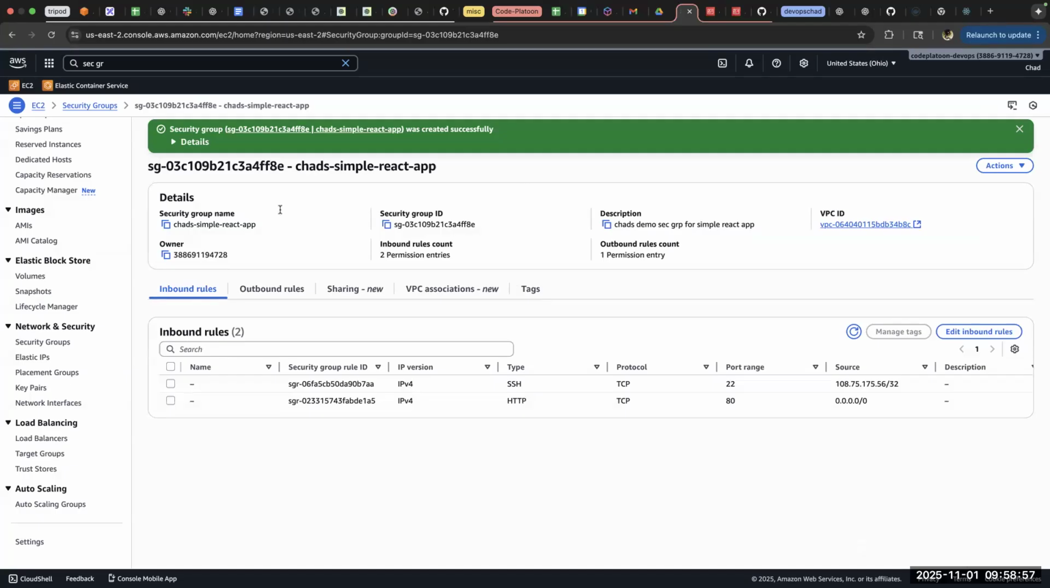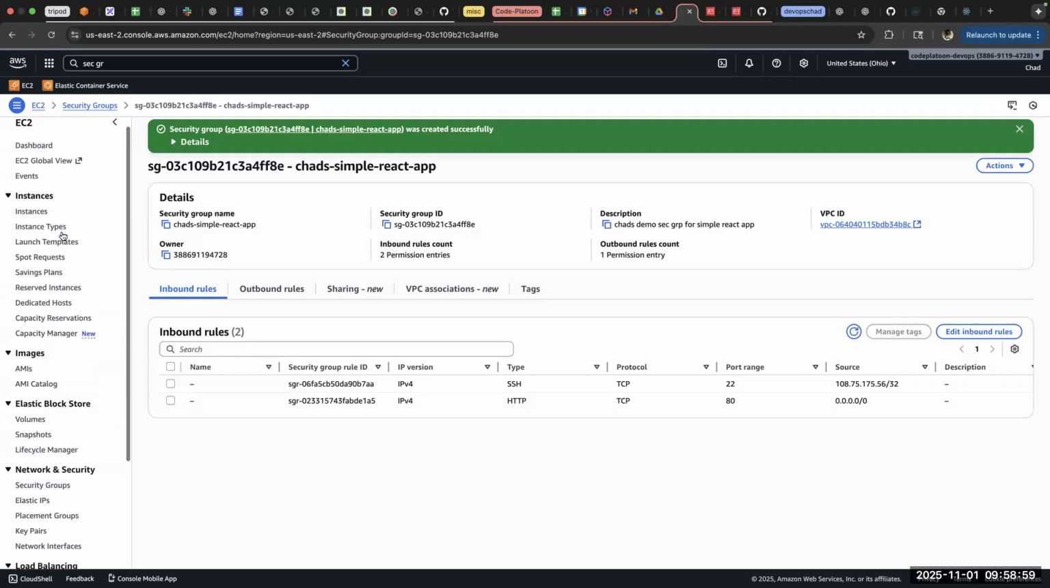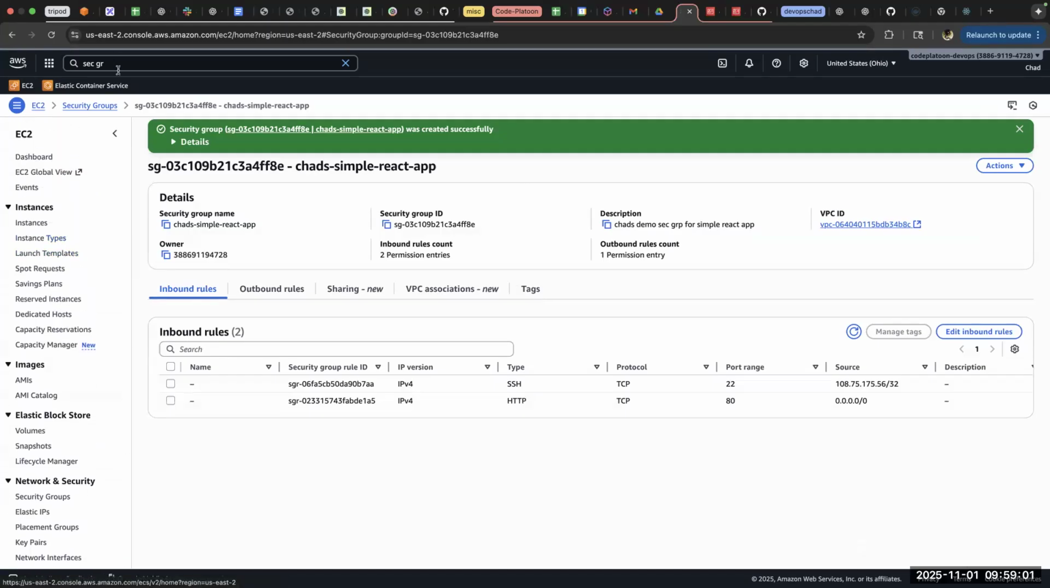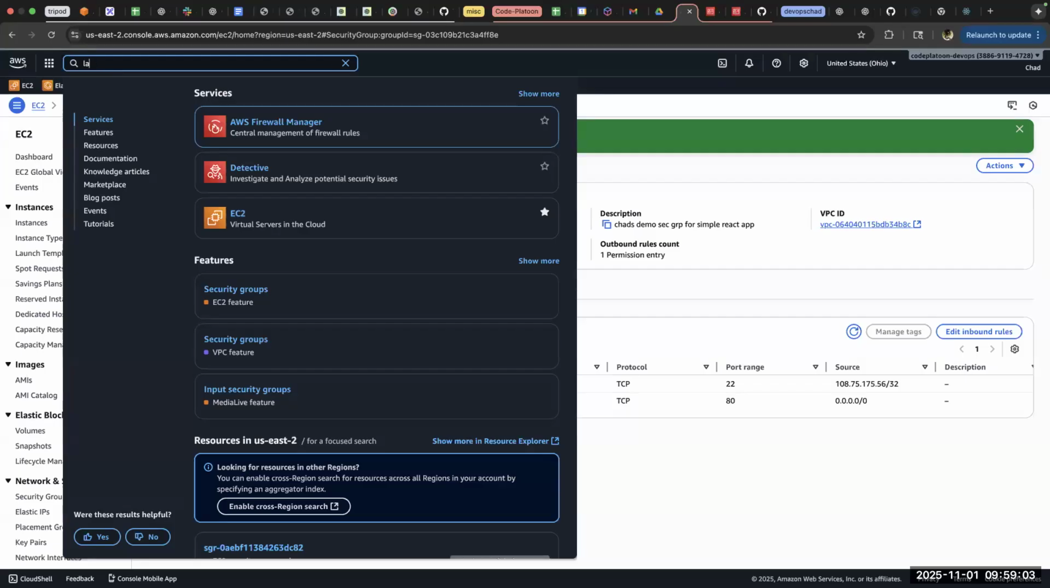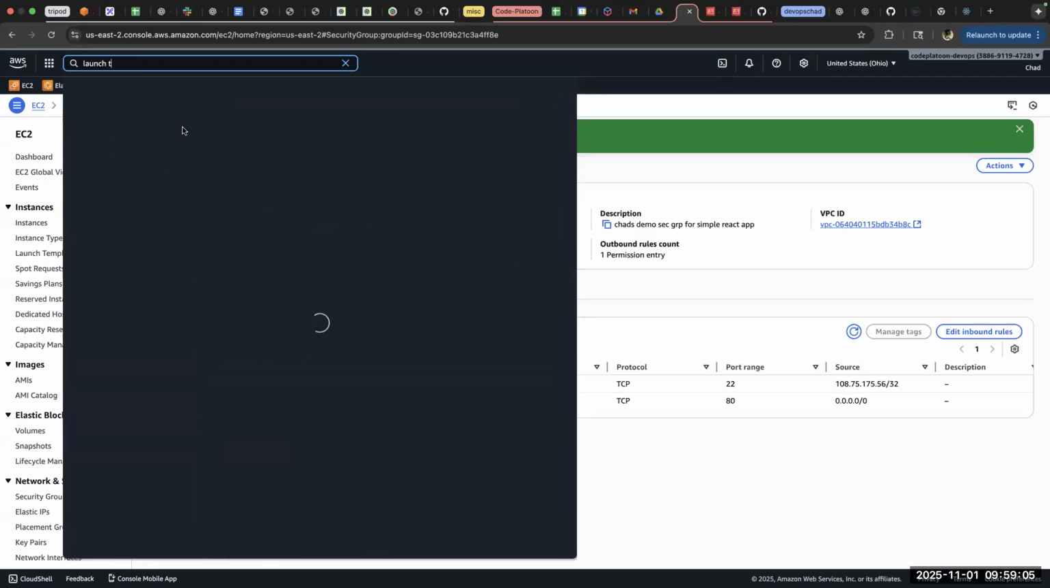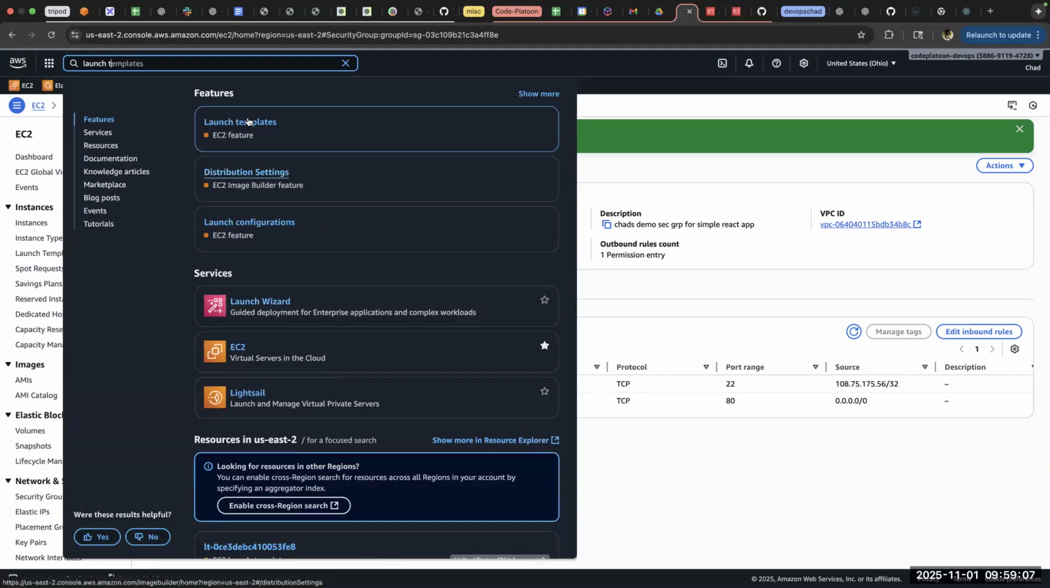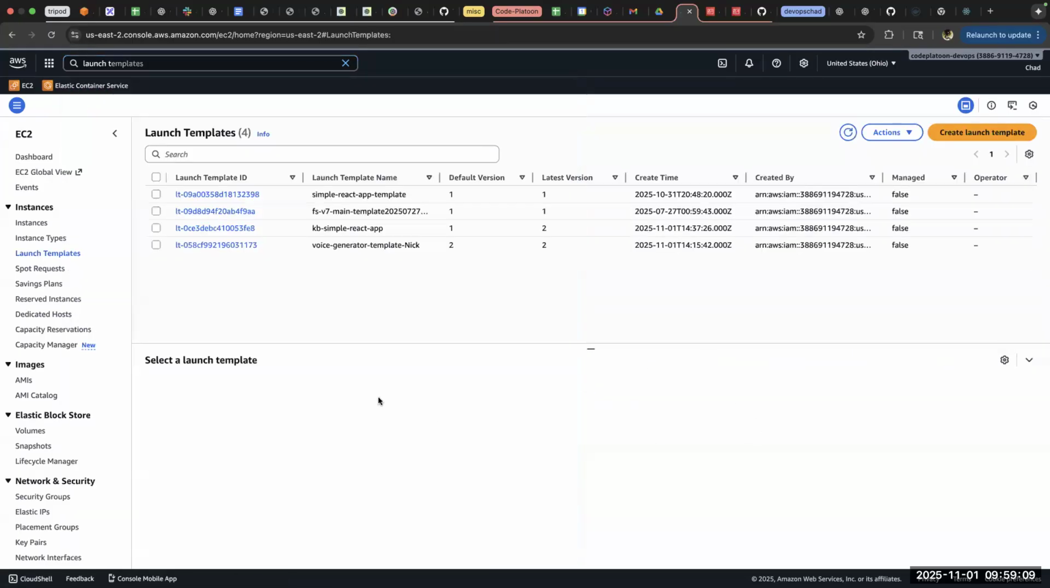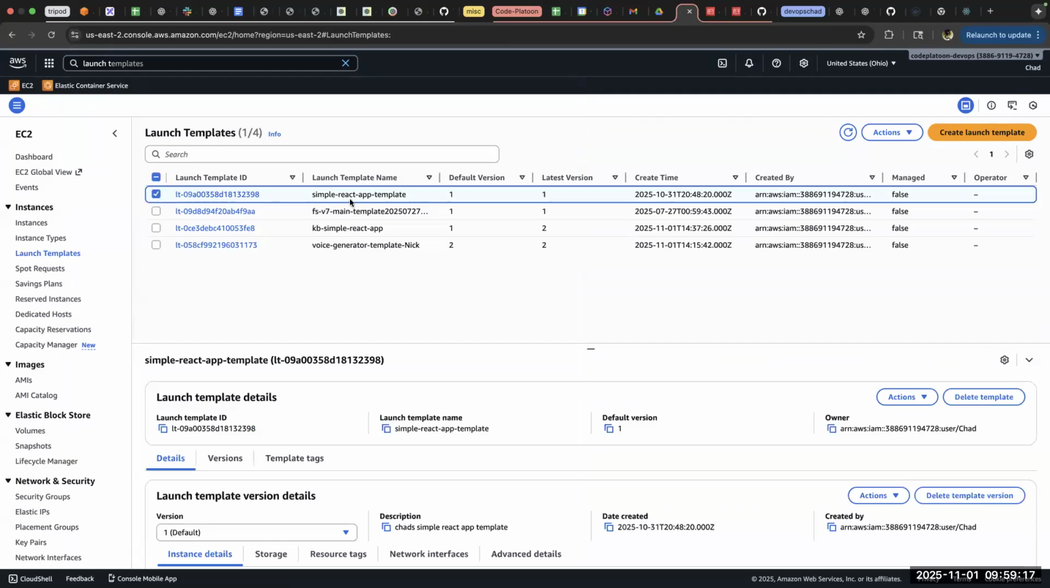I'm going to create a launch template. And right here, you can also just search launch templates. All right, it opened them up. And this is the one I created before, but I'm going to create another one so you guys can see. Actually, this was me, right? I'll delete this.